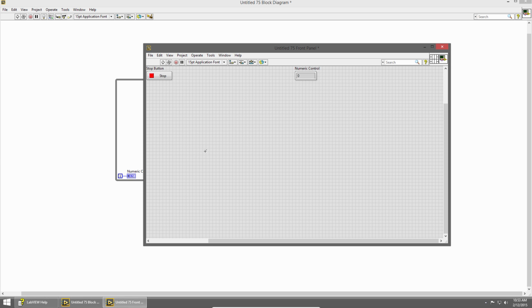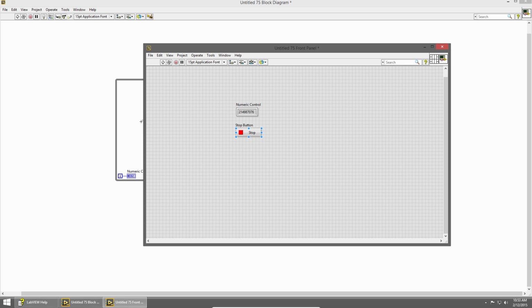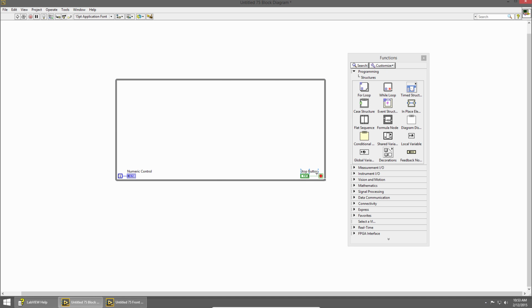Now I'll switch to the front panel, and we can see the stop button and the iteration count. I'll click the run arrow to run my VI, and you'll see that the iteration count is counting up really fast. We're in the tens of millions already. That's because our loop really isn't doing much work right now. So I'll click the stop button, and that'll send a value of true to the stop terminal and stop our loop.